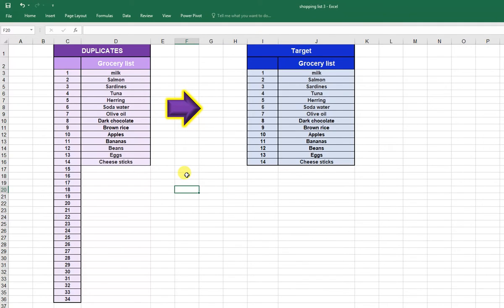Now if you can see, my grocery list looks exactly like my target list. I have the eggs once, like here.